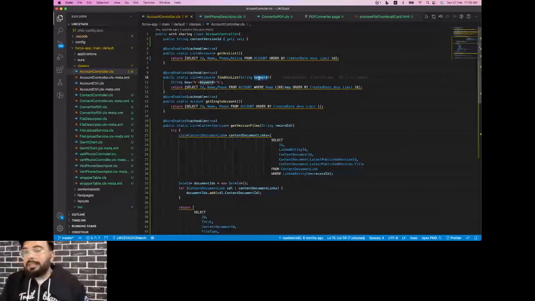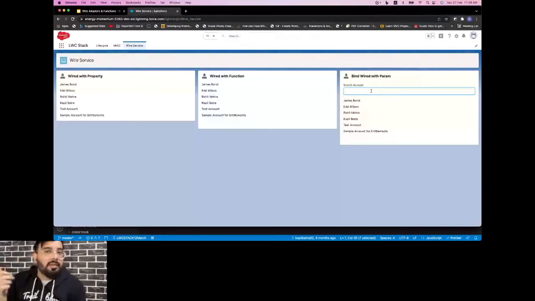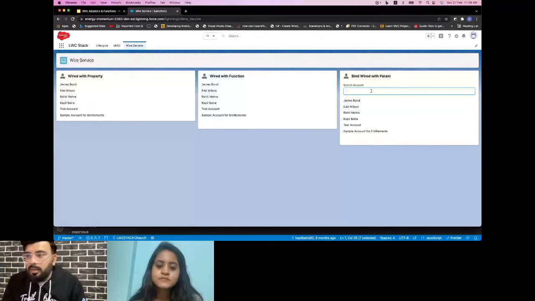Okay, guys, these were the three examples of using a wire service. For wire service, either you can wire it up to a property or you can wire it up to a function. And the third example was to pass some parameters. All right, so I think that is it for today, guys. These are the only three things which can be used as wire. Thank you so much, and now I'm open to questions.